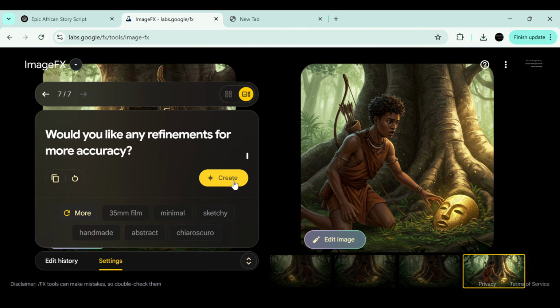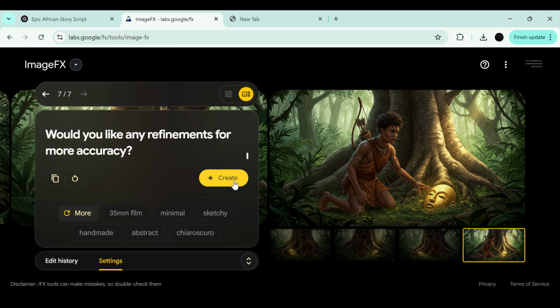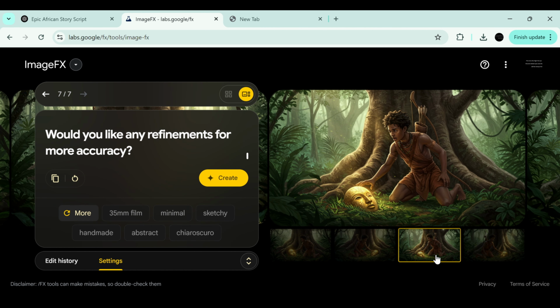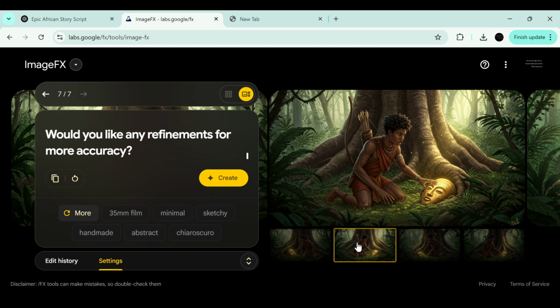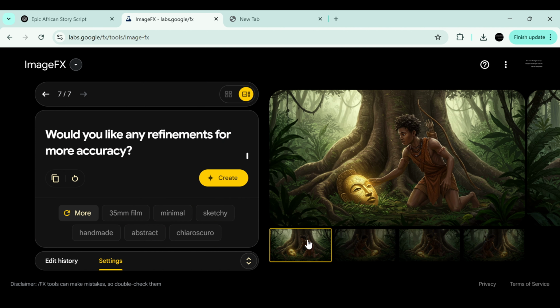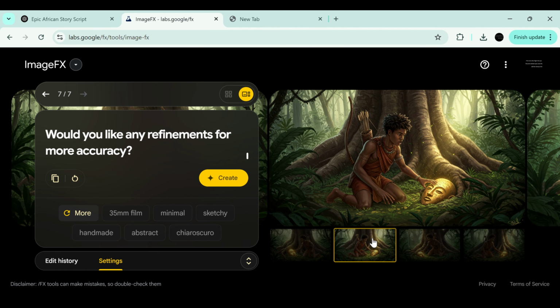Guys, can you see it? The first image said when Kofi just got into the forest. The second image said Kofi was about to bend and pick it up. The third image said Kofi touches the mask. Can you see it? Is there any difference in these images, guys? Tell me in the comment section if you see any difference. Let me know.